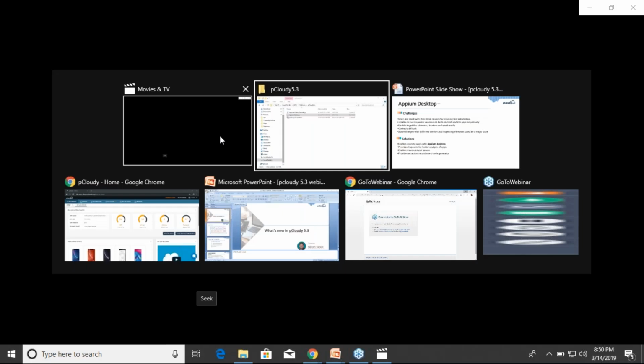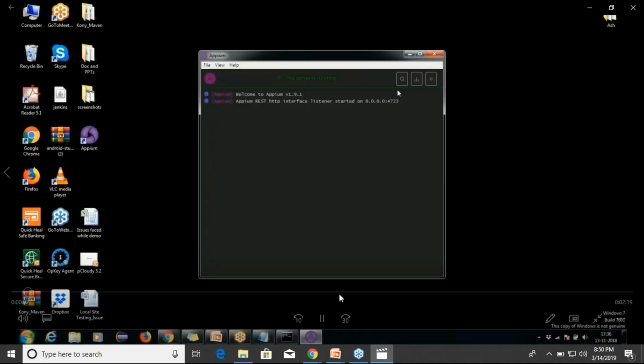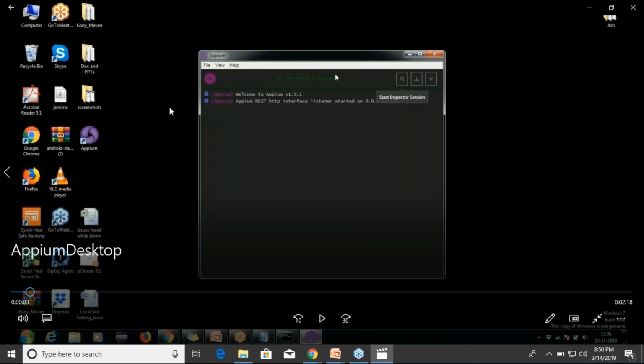Okay, so to use the Appium Desktop, of course, you will have to have the Appium Desktop installed on your local system, whichever system you are using. So you will have to install the Appium Desktop, which I have already done here, and then I'm just triggering the Appium Desktop and running it.